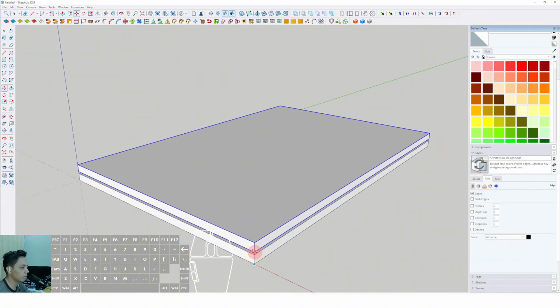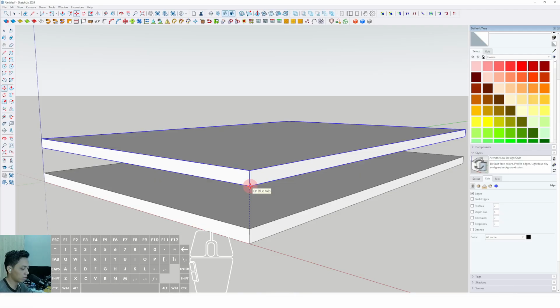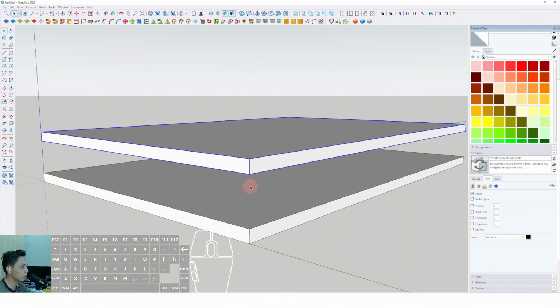Then we can select move, press Ctrl, place to this position, and move and duplicate to the upper position around 3.5 or 3.6 meter from the floor to ceiling, and enter.